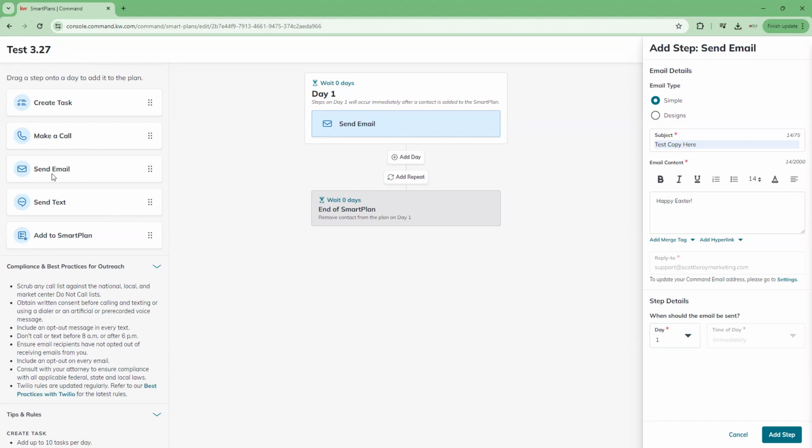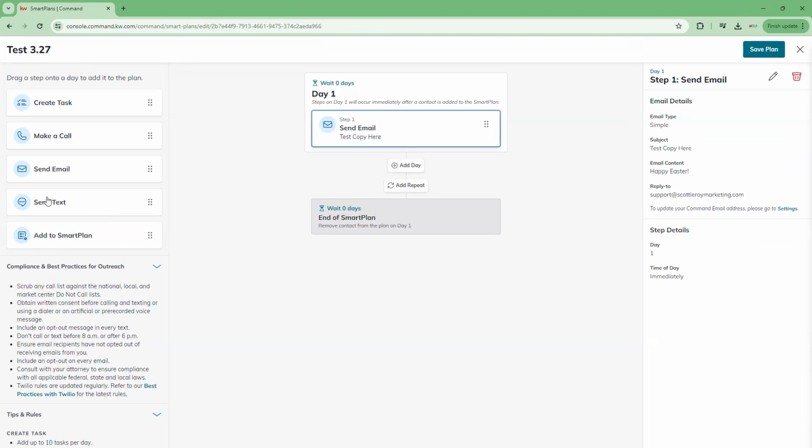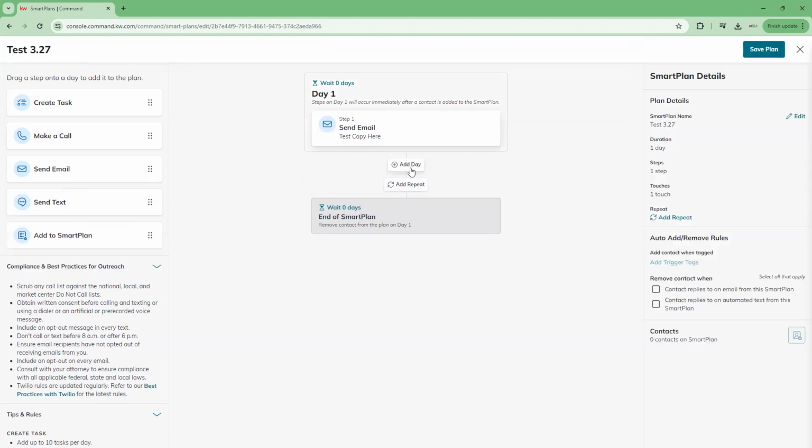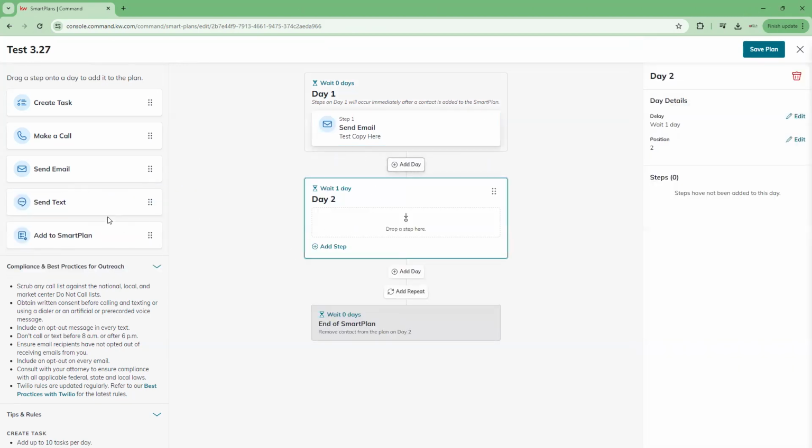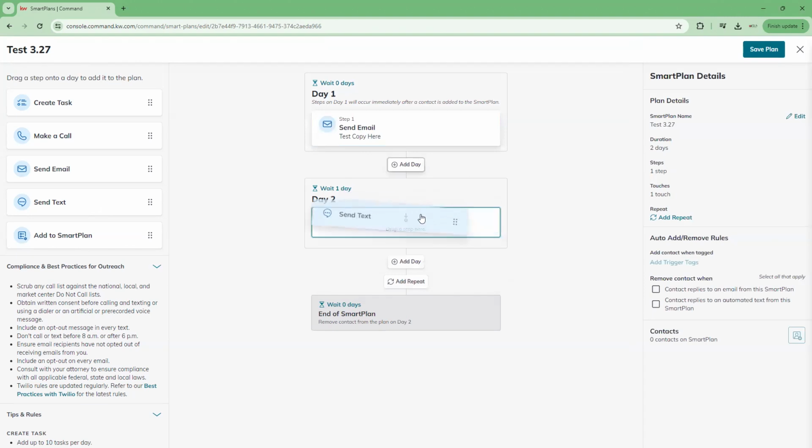So if I were to want to add an additional step, I'd go ahead and click send a text message. And we would drag that over. Let me see. There we go. Send a text message.